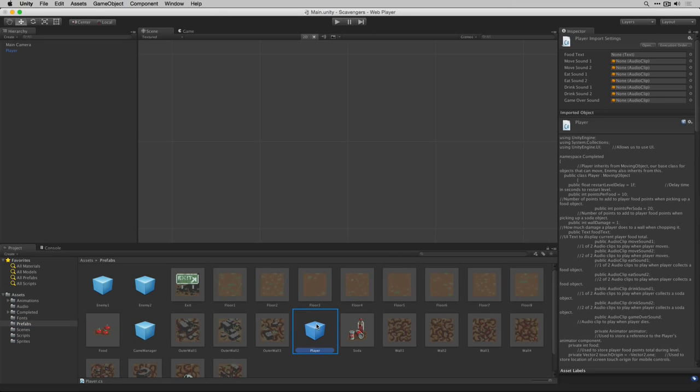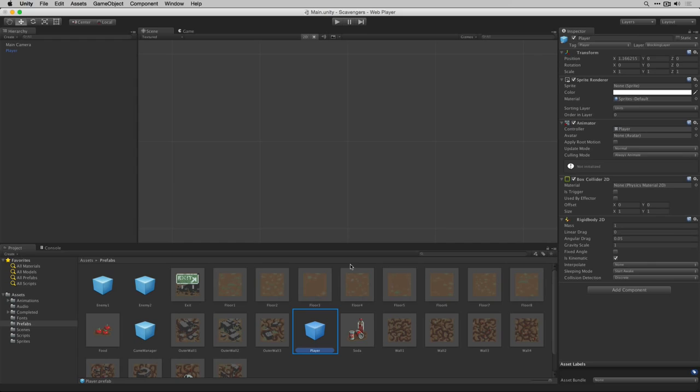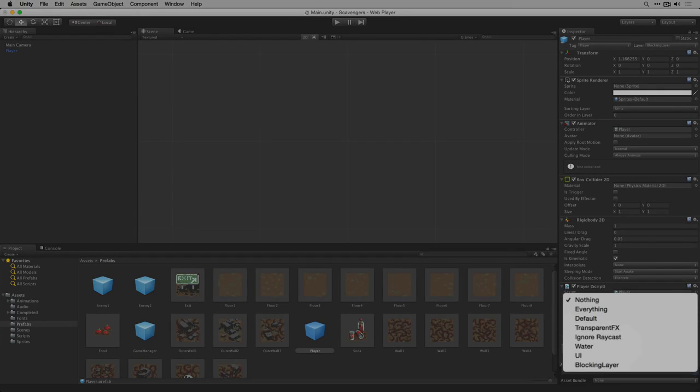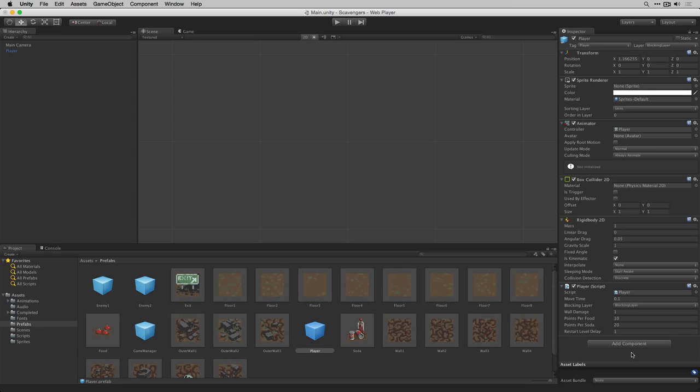In the editor, we're going to highlight our player prefab, go to Component, Scripts, and add the player component that we just created. We're going to set the blocking layer variable to blocking layer, and so that looks good. With that done, we have some of the core interactive functionality in place for our game. We're going to return to the player script to add UI elements, audio, and our mobile controls. In the next video, we're going to start setting up the animation controllers for our enemies.